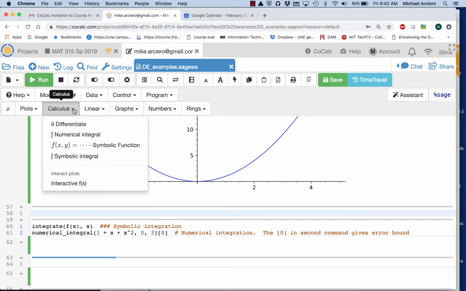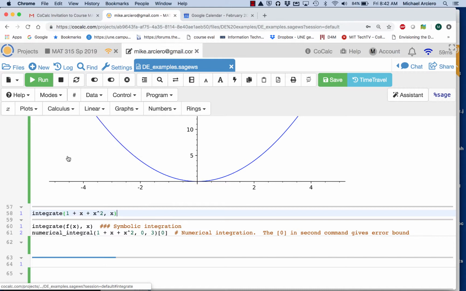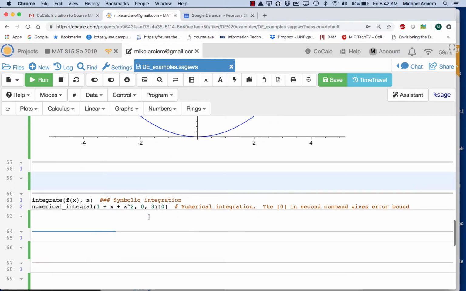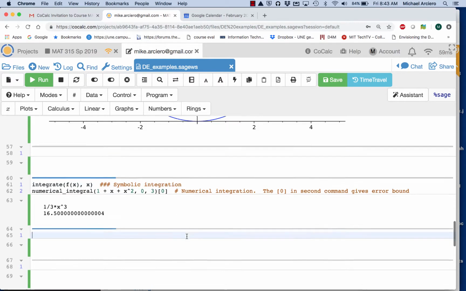For example, if we wanted to do a numerical integration or say symbolic, there's the command for it. So I want to integrate this function with respect to x. Okay. Which is exactly, and I'm going to erase that, I don't need it, it's exactly what we did down here. Symbolic integration, numerical integration. So you want to go through and execute all these and just see that they work. Okay.